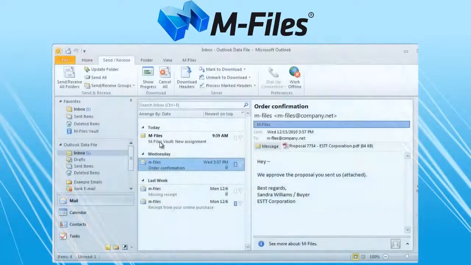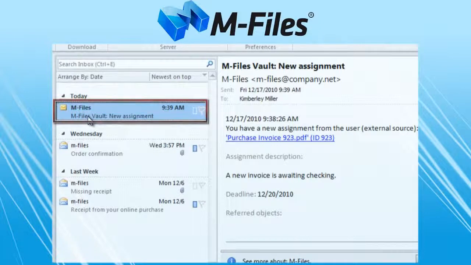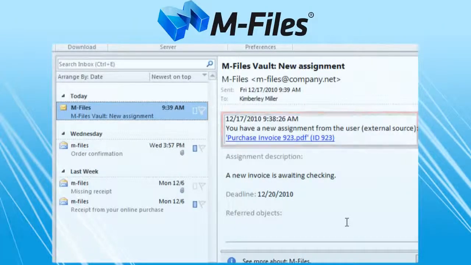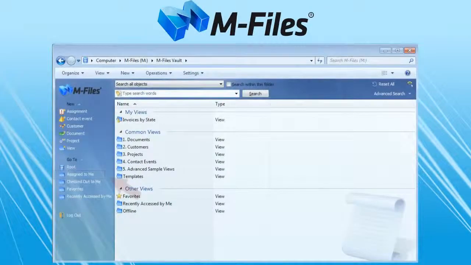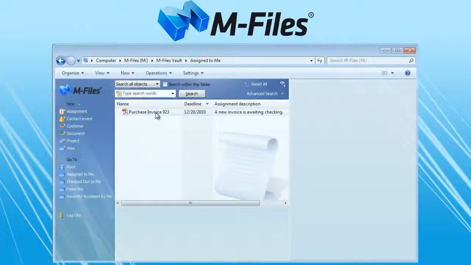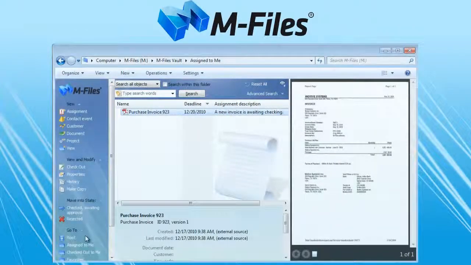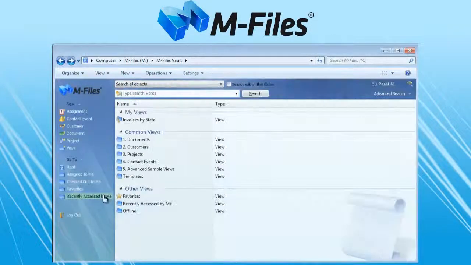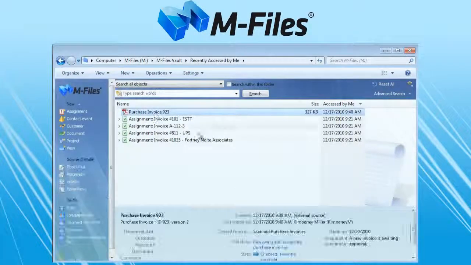So let's go back to Kimberly's perspective and see what happens as there's now a new purchase invoice added to the M-Files vault. First, let's pull up her email inbox, where we see the assignment notification email, and Kimberly has a direct link to the particular purchase invoice. Also, Kimberly can see the invoice in her Assigned to Me view. Kimberly verifies the validity of the invoice and sets it to the next state, checked, waiting approval. And again, now the managers group received the next assignment.